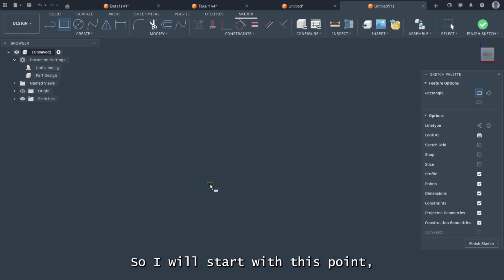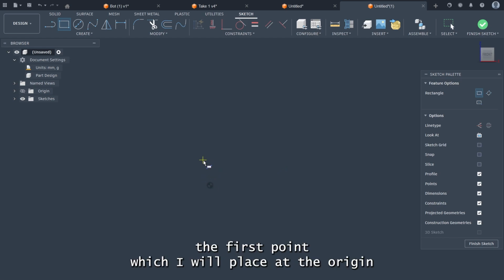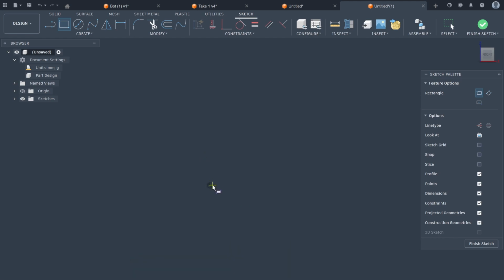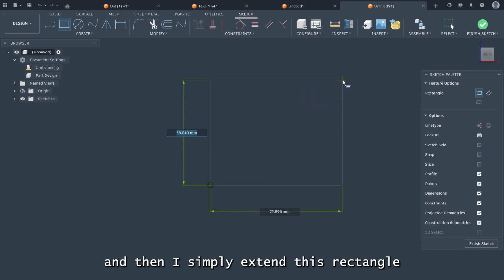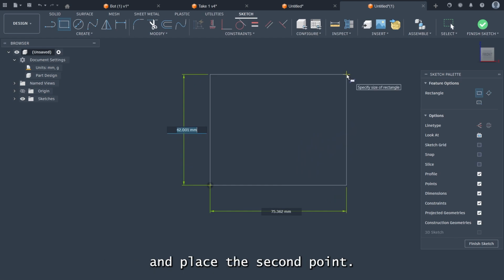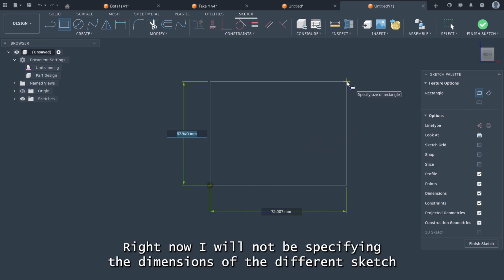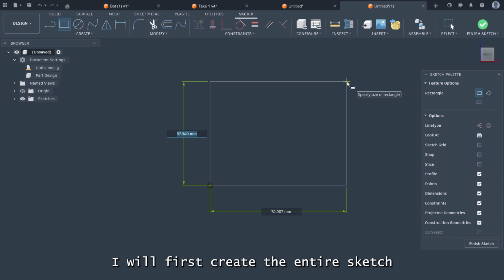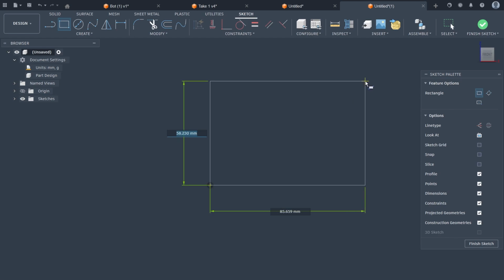So I'll start with this point, the first point which I will place at the origin. I will click over here and then I will simply extend this rectangle and place the second point. Right now, I will not be specifying the dimensions of the different sketch profiles. I will first create the entire sketch with the right proportions in mind. And once all the solid parts are ready, then we will work on the dimensions. So I'll complete the sketch profile for the head.